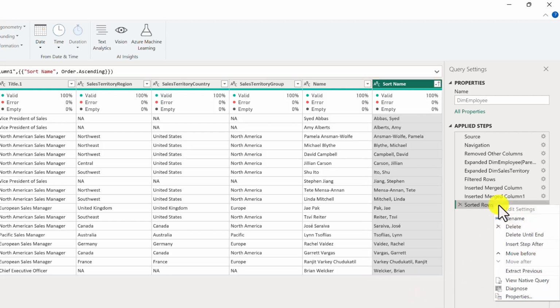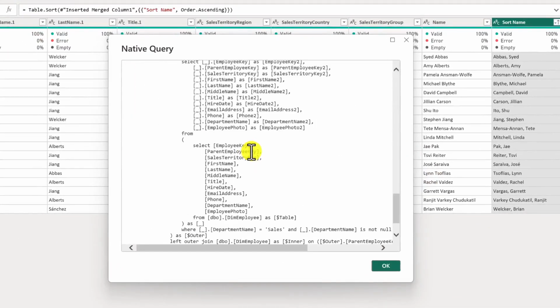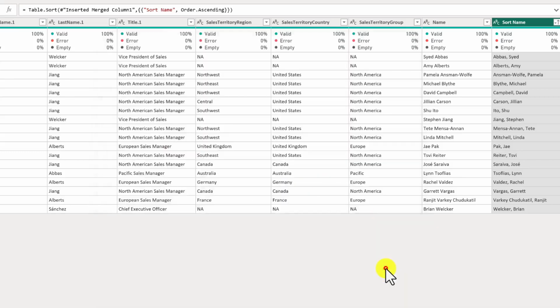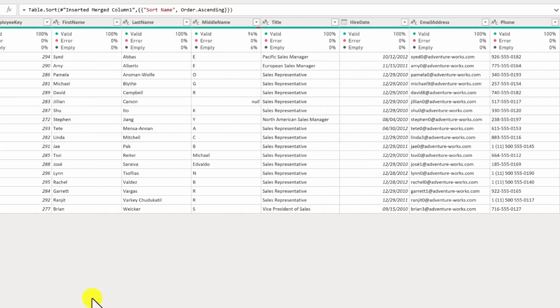Let's take a moment here and right-click and view native query, and we can see that we're getting query folding on this. So this is great. Make sure to go through all of your queries actually and use the View Native Query feature to see what the native queries that we're getting look like.